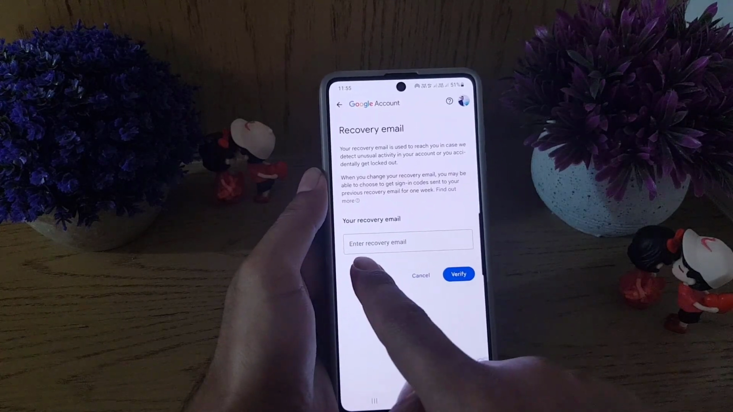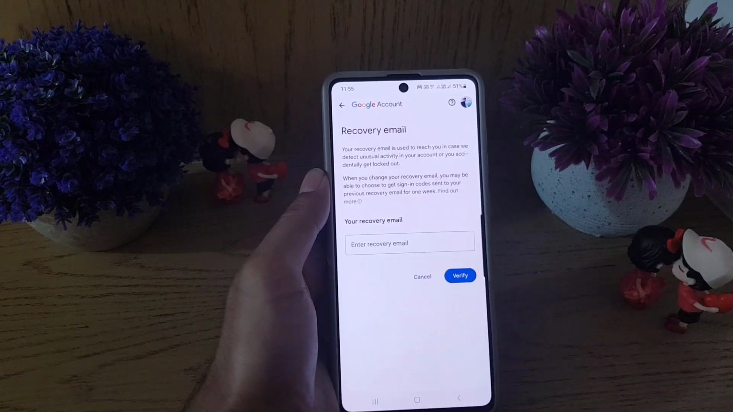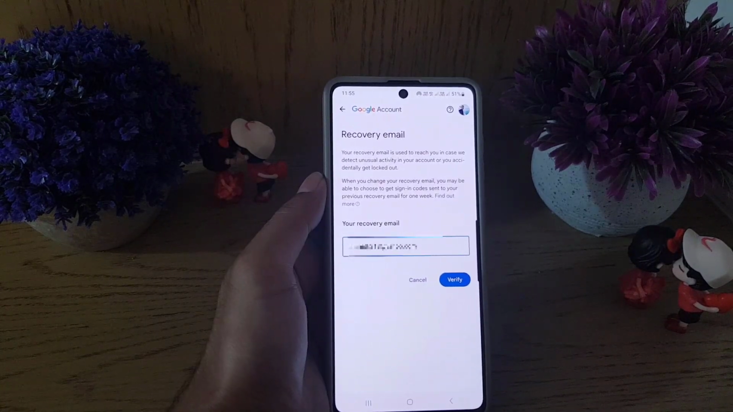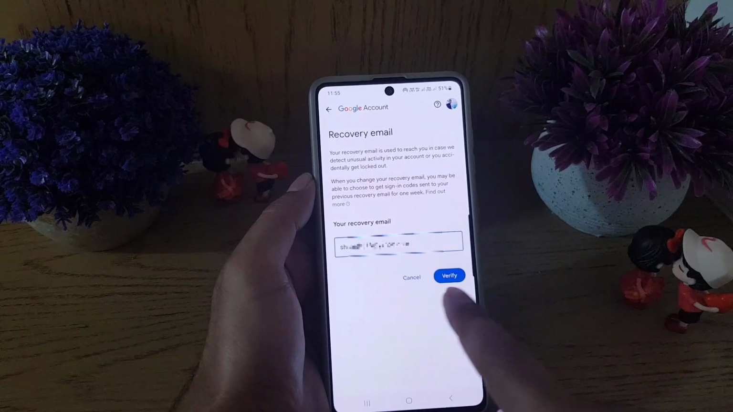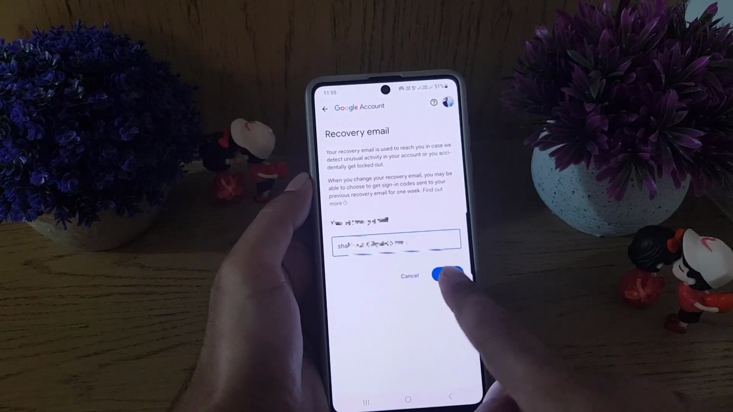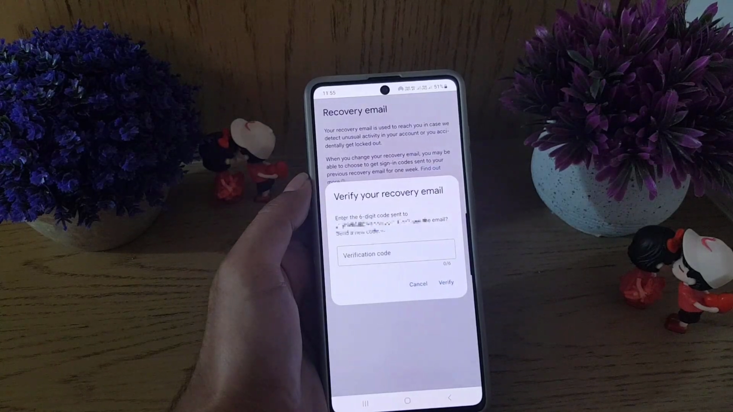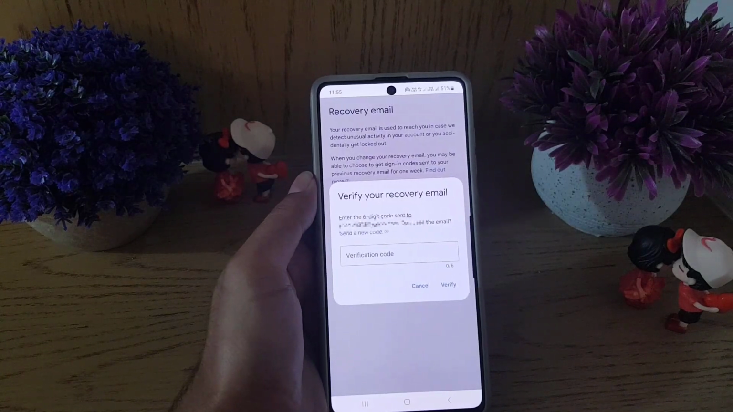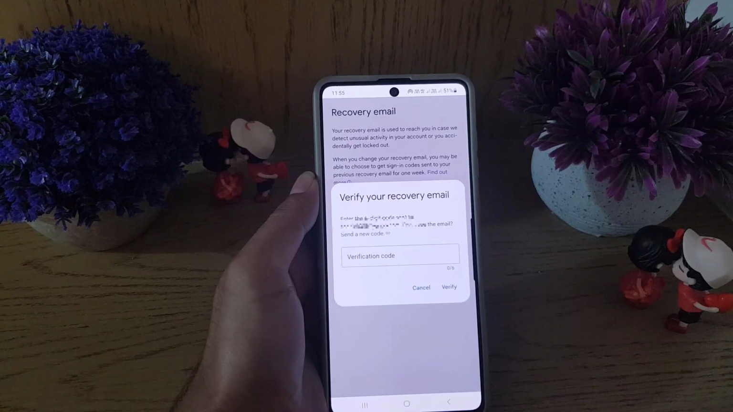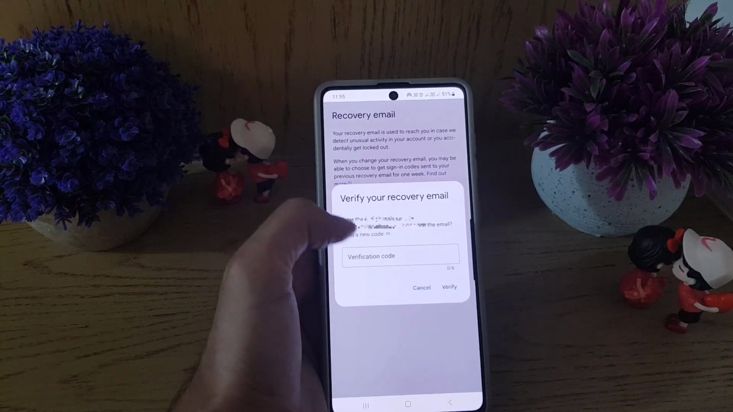From here, you need to enter your recovery email. So guys, once you type in your email address as a recovery email, then you need to tap on verify. So once you tap on verify, they say we sent a code to that email address. You need to go to your inbox and find that code and copy it and paste it here.